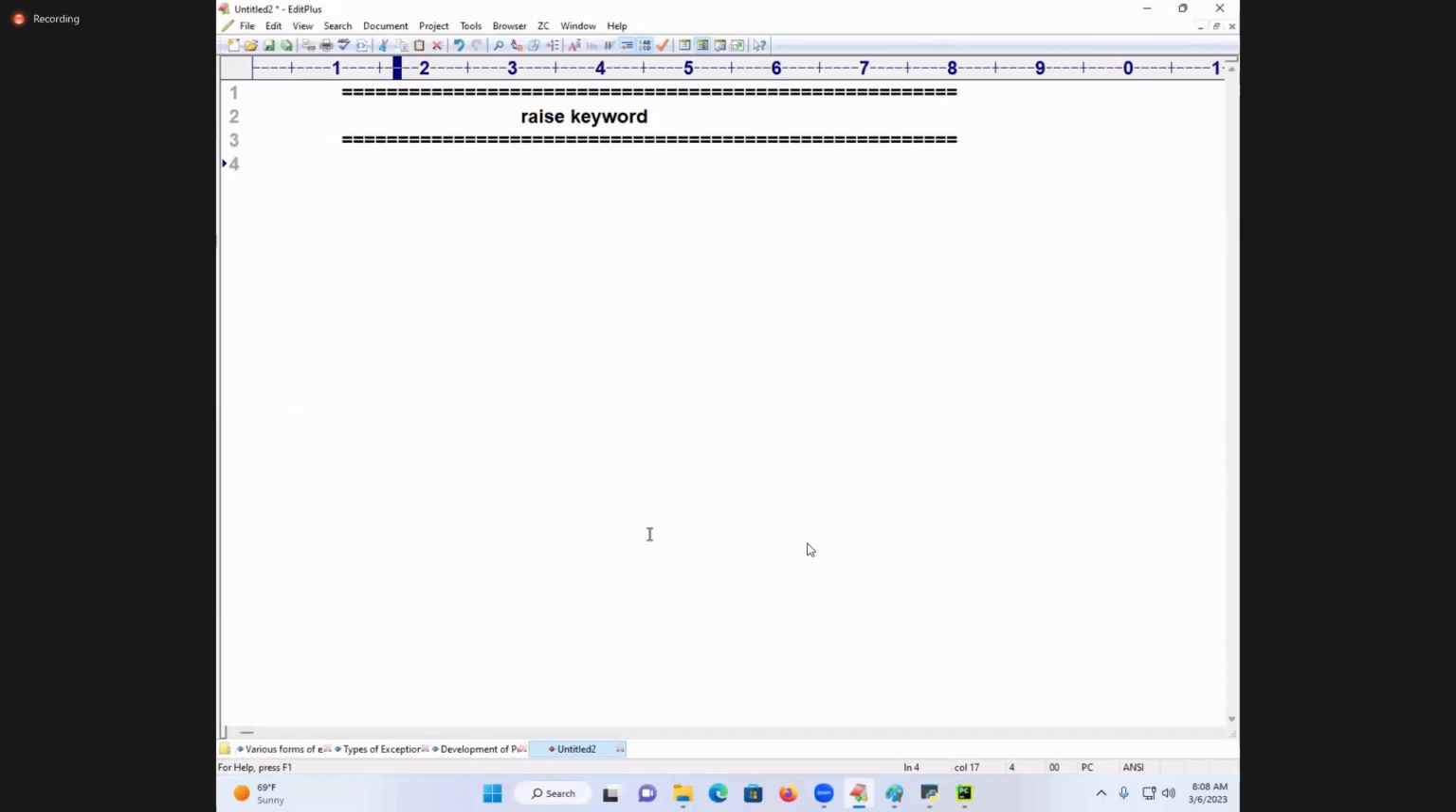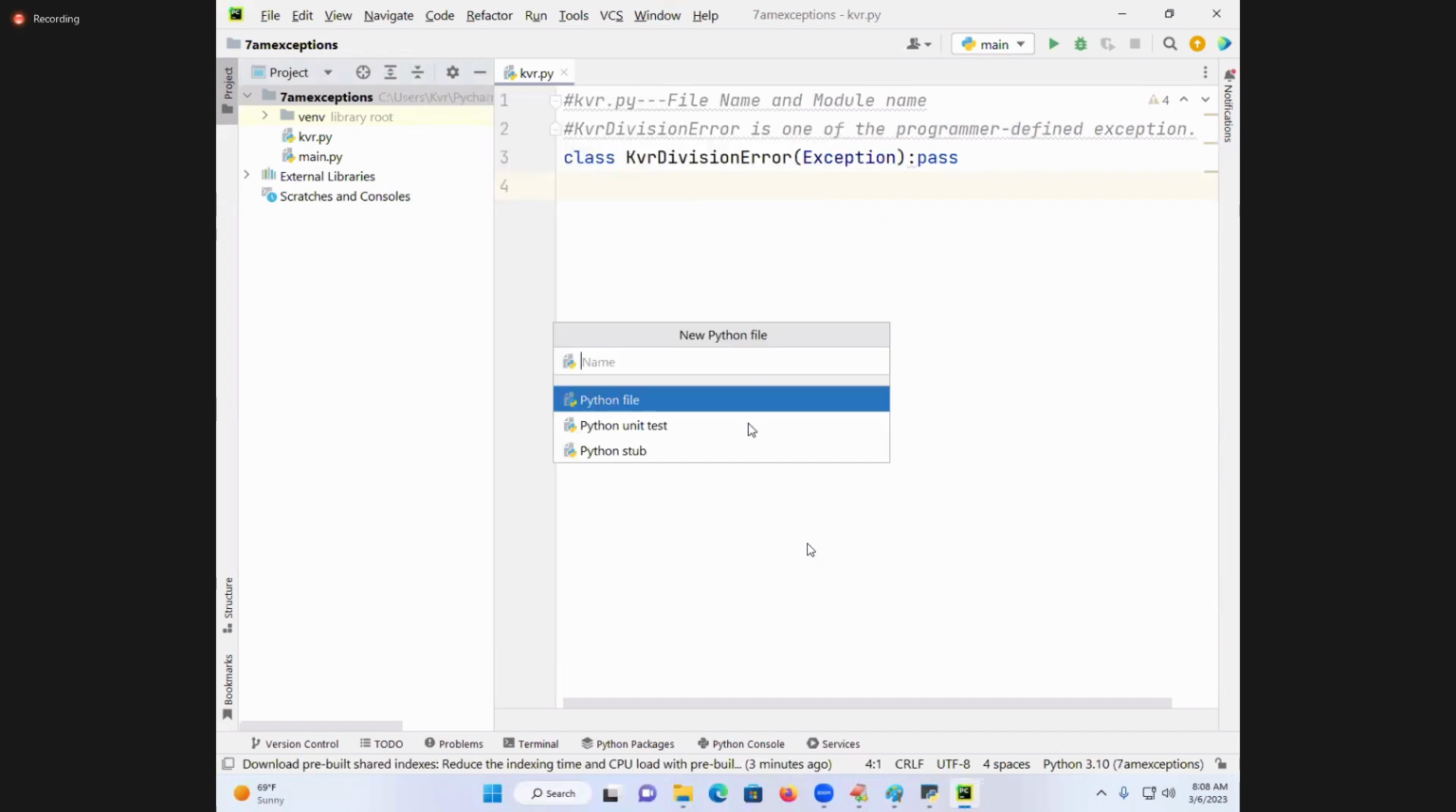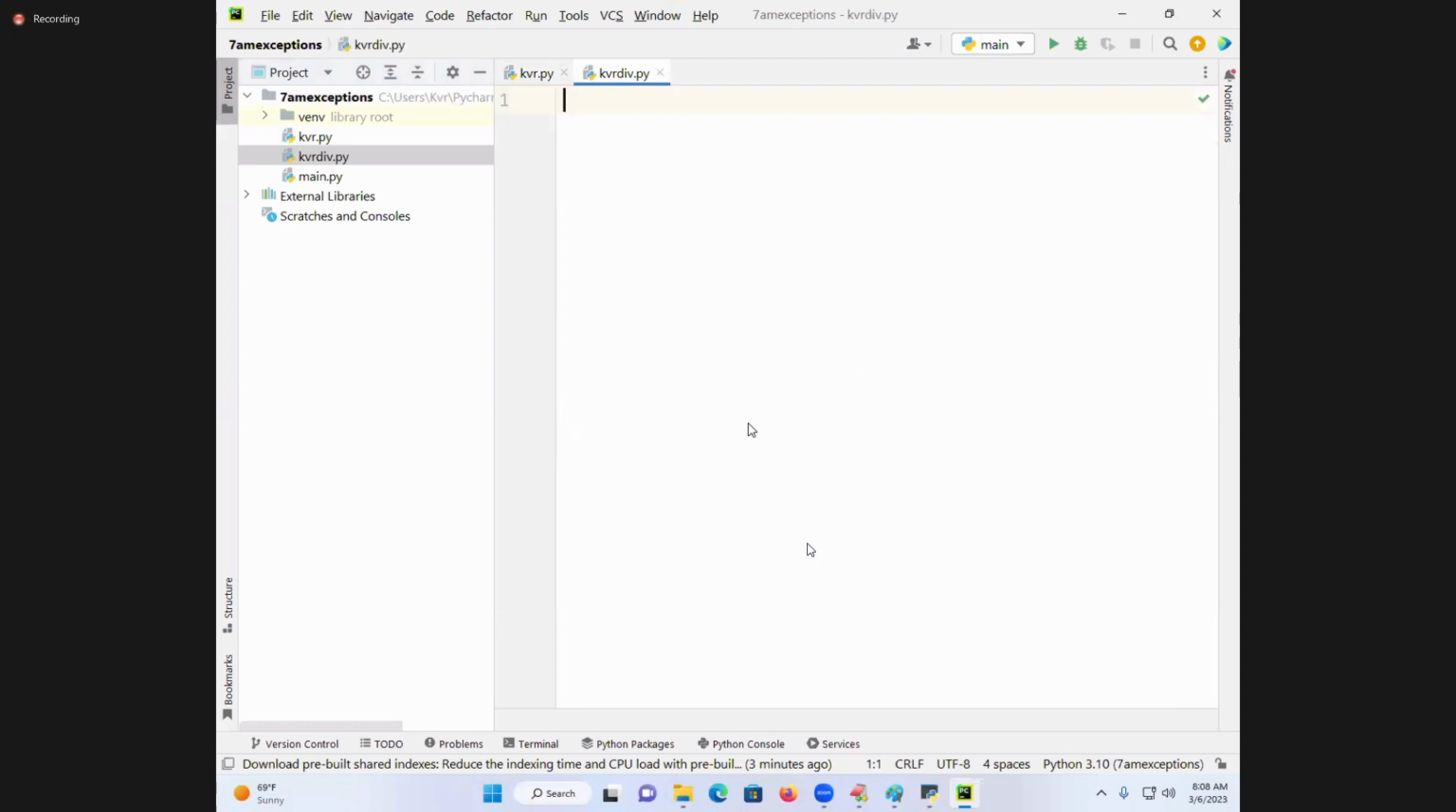Coming back, now I am going to take up another type of class, another development. I am writing kvr_div.py. It is one more type of program I am taking, students. Be careful, my program name is that. What is this program doing? Program for calculating division of two numbers with exception hitting.